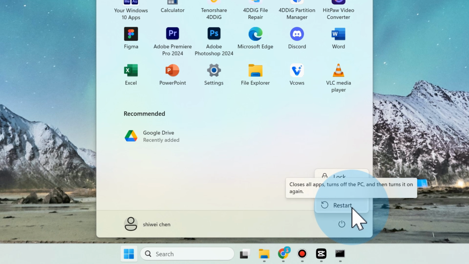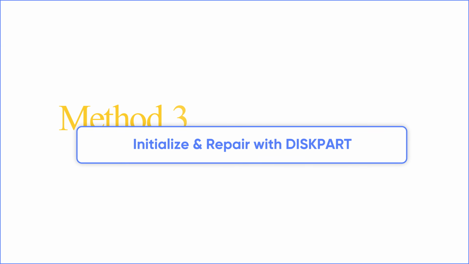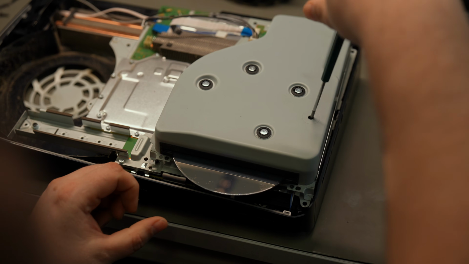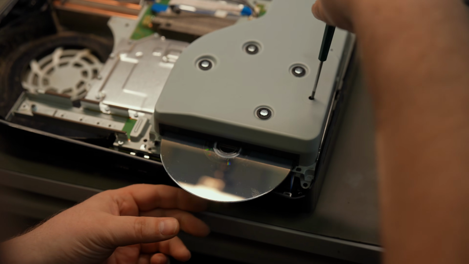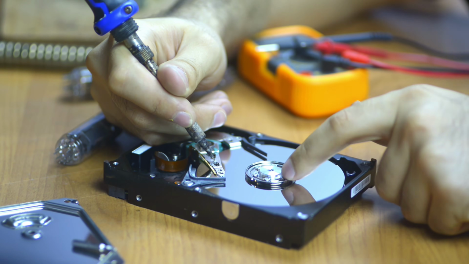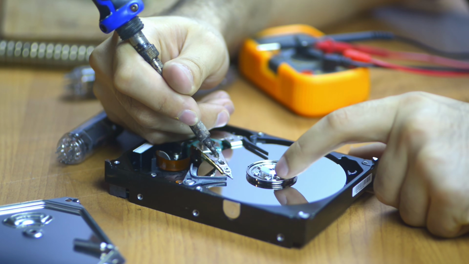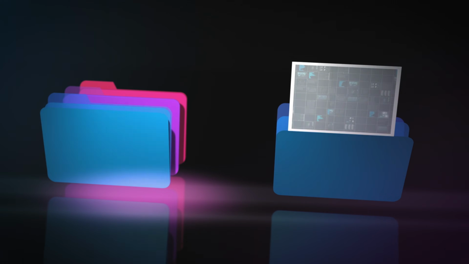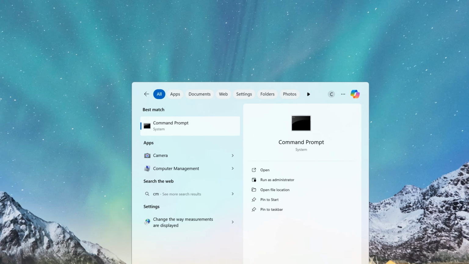Still seeing the error? Alright, time to bring out the bigger tool. Method 3. Initialize and repair with DISKPART. Okay, if you're still here, the issue is likely deeper. We're probably looking at a corrupted partition table or a completely uninitialized disk. DISKPART is a powerful command line tool that lets you directly rebuild the disk structure. If there's data on this drive you care about, jump to the bonus section first. Do that before this step. I'm serious. Still with me?